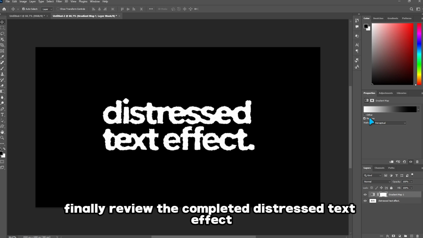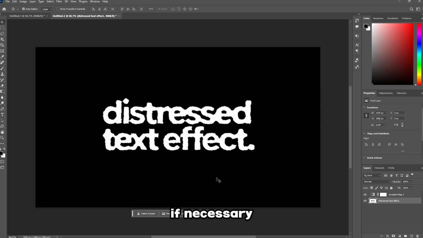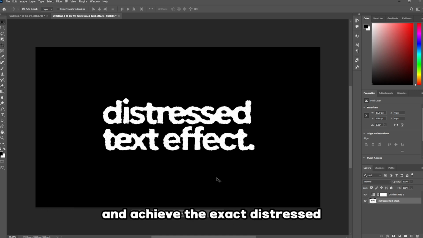Finally, review the completed distressed text effect and examine the texture, edges, and overall appearance. If necessary, make minor adjustments to enhance the result and achieve the exact distressed style you want for your design project.